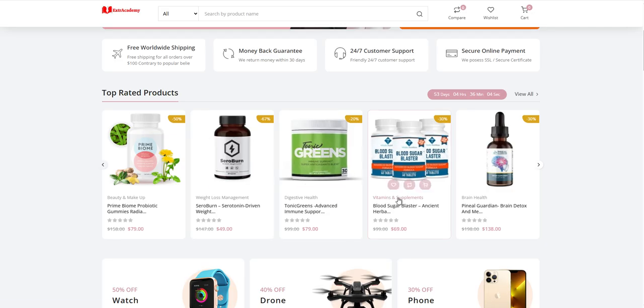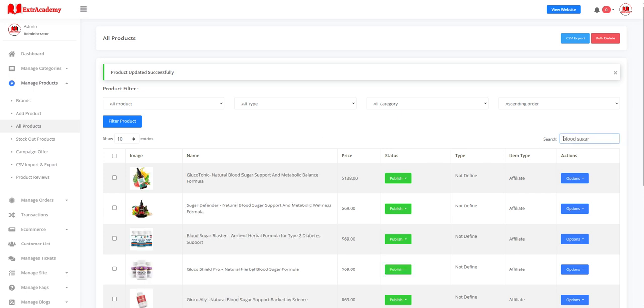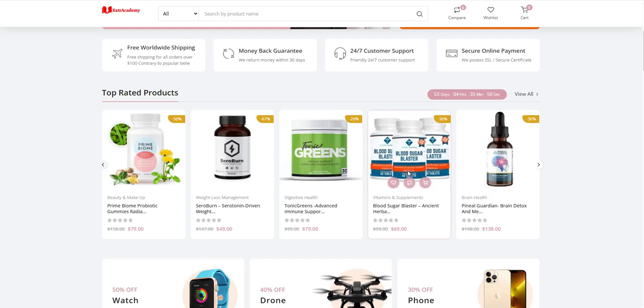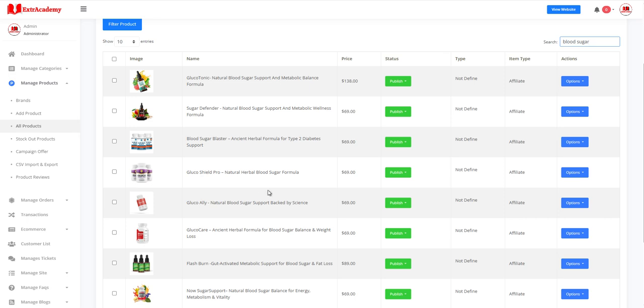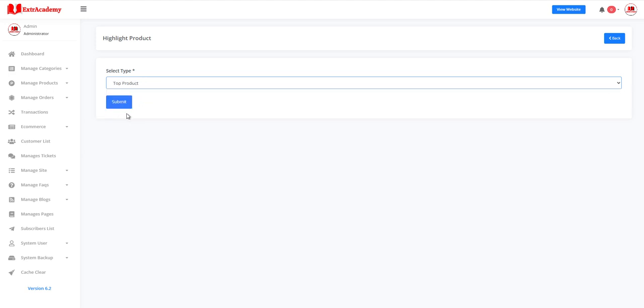Then which other one? Blood sugar. I think it's this one. Which one is it? It's the one with blue. I think it's this one. Guys, me and colors, we are not good friends. So I don't know.